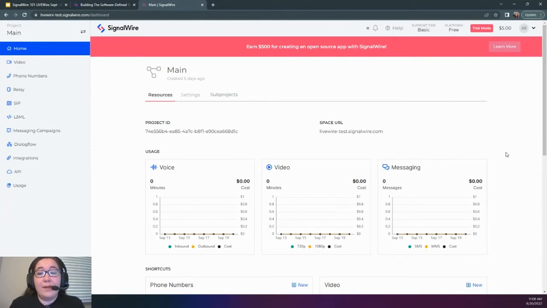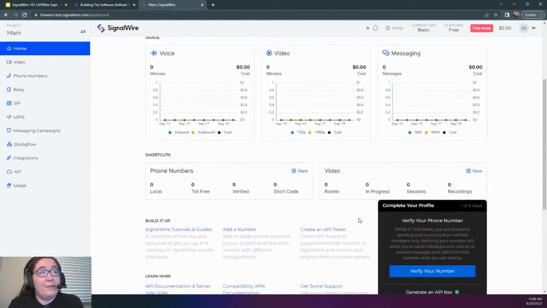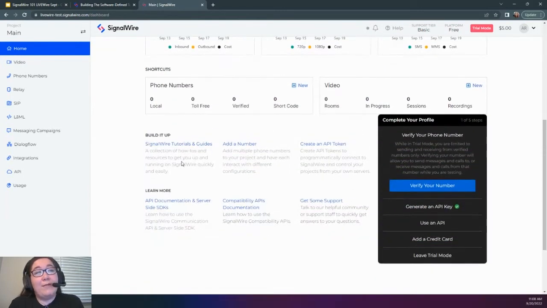Also, while we're looking up there, you can see that this space is still in trial mode and that it has $5 in credit to help us get started. Now, before I head off this page, I'm going to scroll down a little bit. We've got our usage stats and some all-up views for phone numbers and video, but below that we've got links out to tutorials and guides, and more of our documentation and APIs down at the bottom.